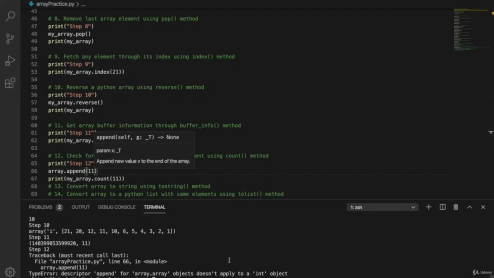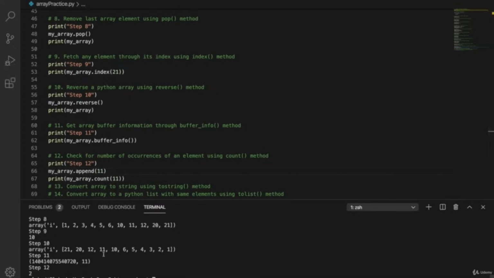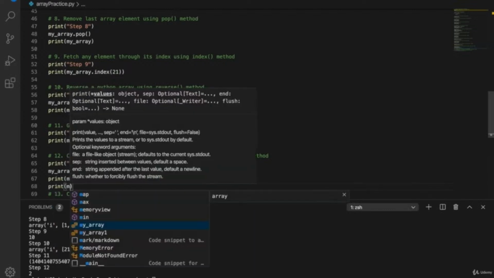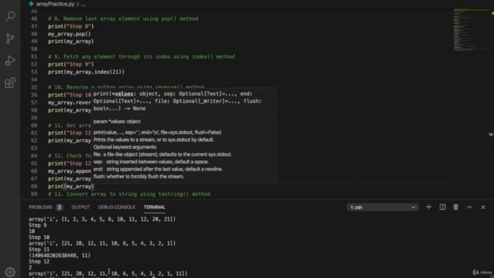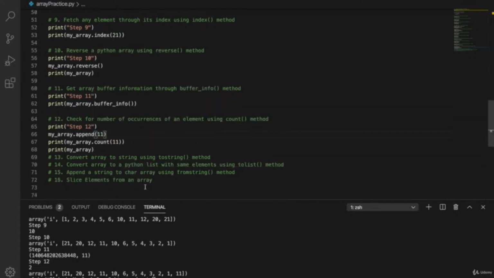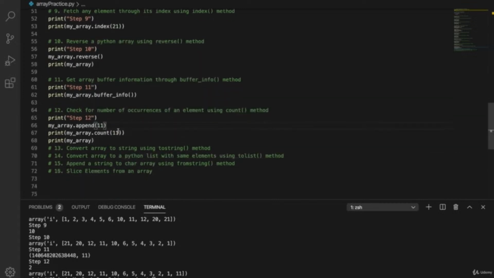This returns error now because I did something wrong here. Array name is my array. So if I run this, you see that now it returns 2, which means that the occurrence of 11 in the array is 2. So we can easily see by printing out this array. I'll just print out this my array to see that everything is correct. So if you look at this array, you see that 11 is here, and at the end we have one more 11. So by using count function, we can count the occurrence of elements in the array.